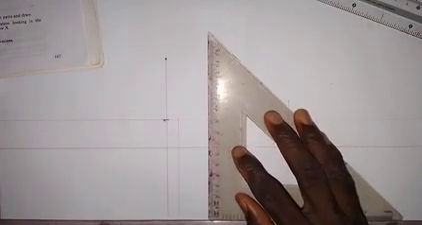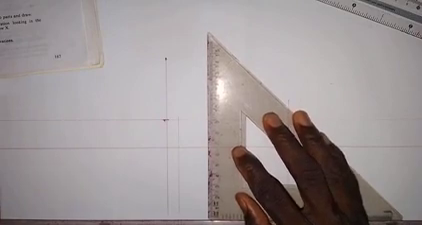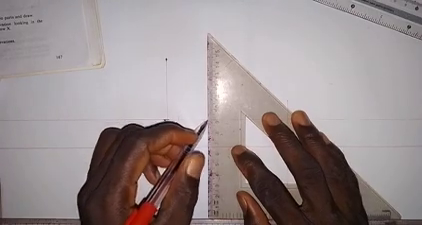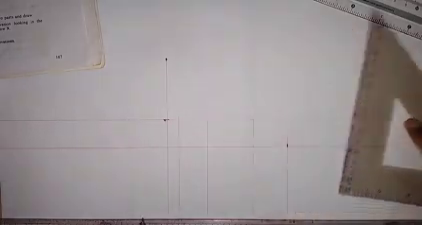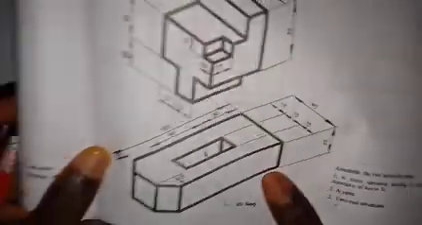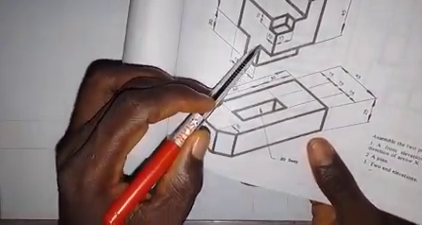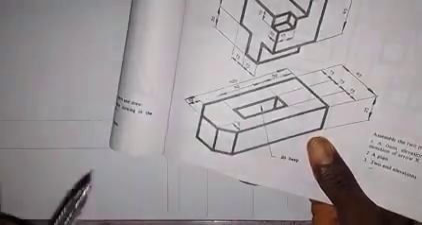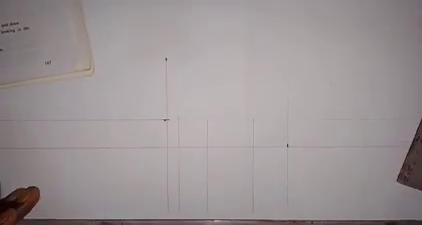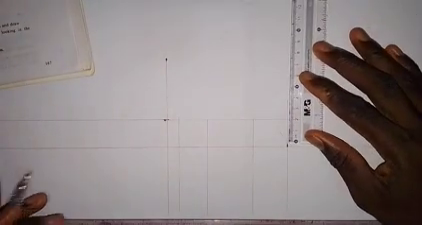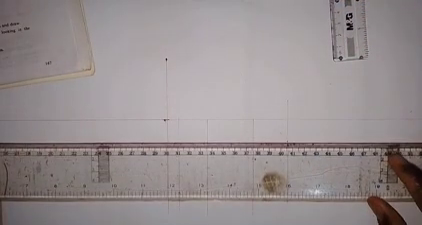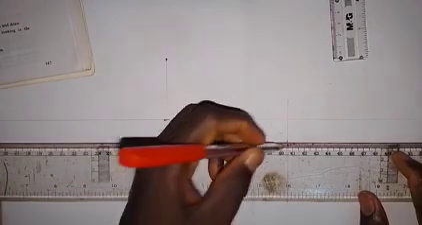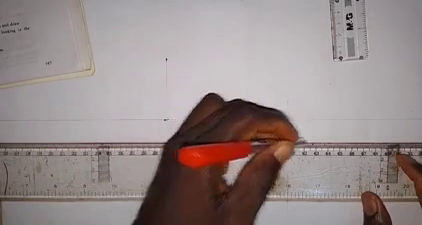All right, so we are going to draw a vertical line. Here we draw a vertical line, so it comes down like this, and it also comes down like this. Then the depth of this part, from here to here, is 20 millimeters. So we take that 20 millimeters here, and we draw a horizontal line to both left and right.